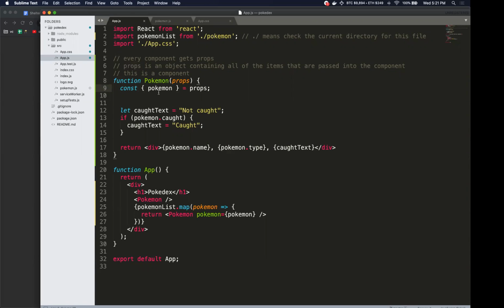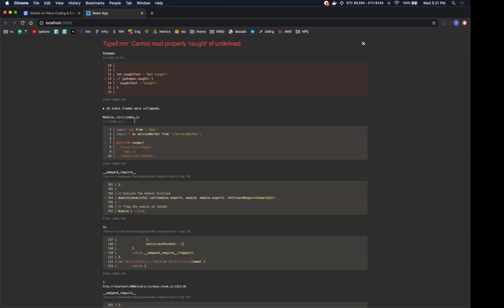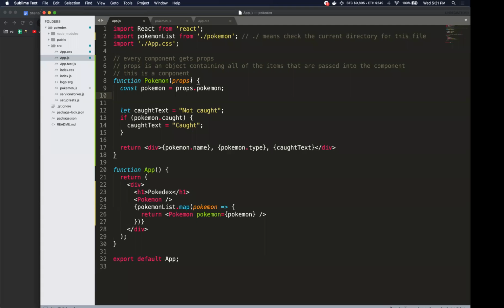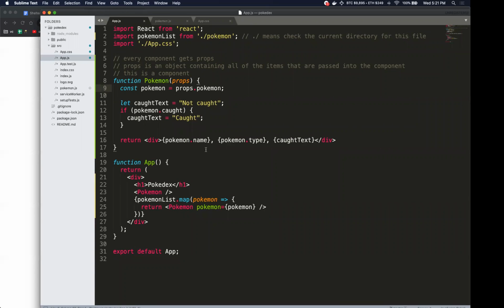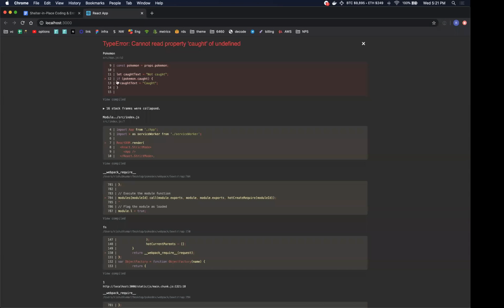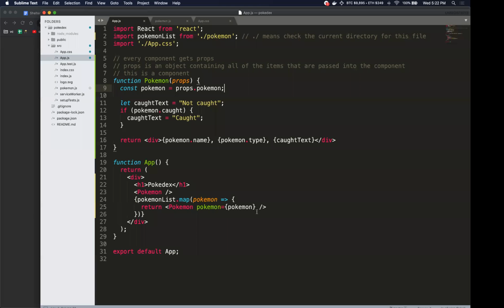So actually, let's make this a little simpler, and we'll just say props.pokemon. So this is the easier way to read that. And yeah, that's that. So let's see, we got an error here. Cannot read property caught of undefined. So it looks like it didn't work properly.